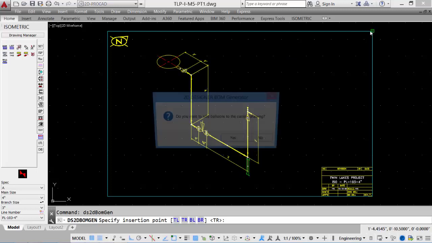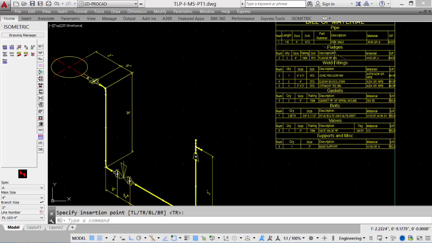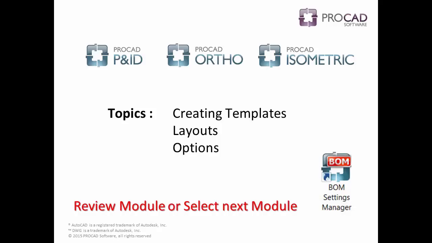Insertion point is top right. We won't bother with the balloons, we'll just look at the bill of material. And we now see our bill of material, complete with our part number. If we need to make changes, we can adjust accordingly. This concludes the topics covered in the Bill of Material Settings Manager tutorial. Please review the topics in this module or select another module.